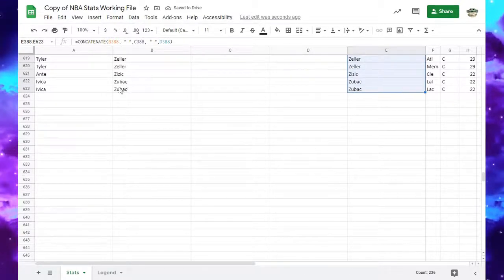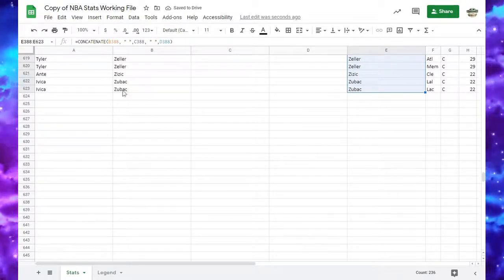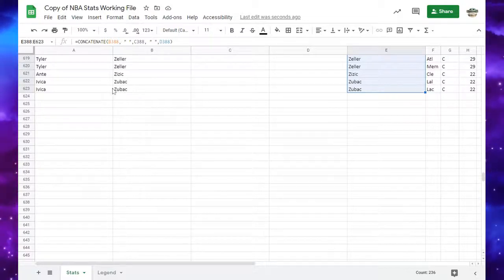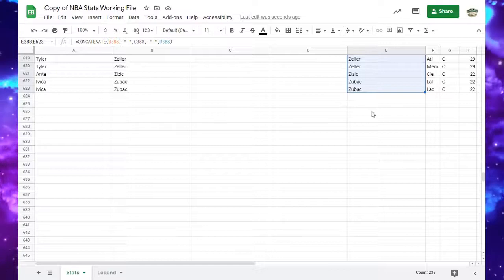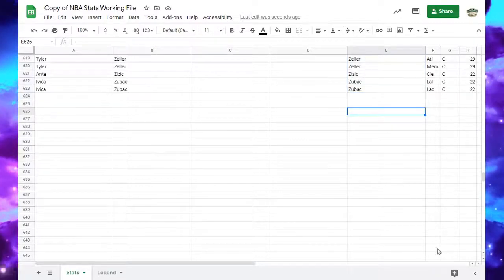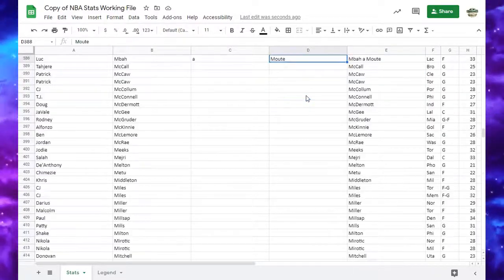And you see some of the players there twice, and that's because if they got traded that season, they would have stats with 2 different teams, possibly 3 for some people, I think. So now we have that done. So now we have our last names put back together. I'm going to go back up to the top.